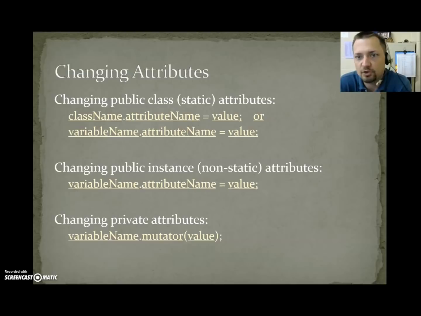Changing attributes. If you have an attribute and you'd like to change its value. For public static attributes, it's class name.attribute equals value, because it can be accessed through the title of the class, or a variable of an instance of the class.attribute name equals value. Changing a public instance or non-static attribute, it's variable name.attribute equals value. Changing the value of a private attribute is variable name.mutator, open parenthesis, value, parenthesis.